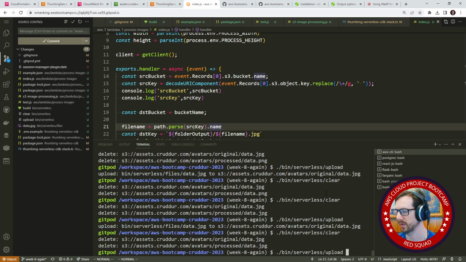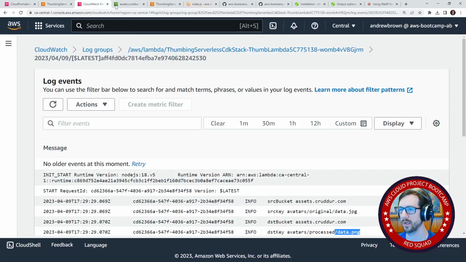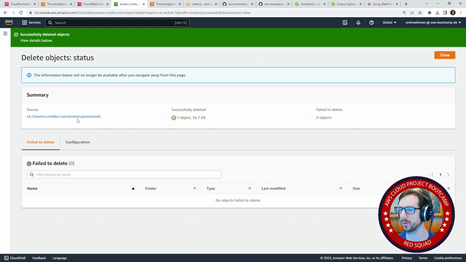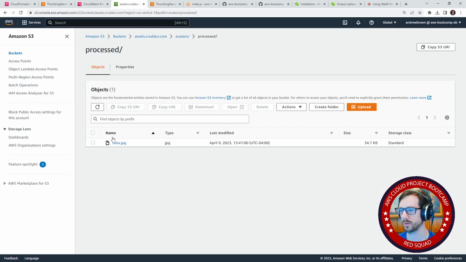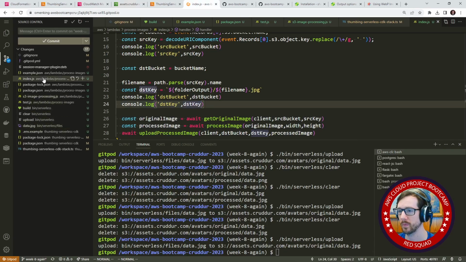I'm going to go ahead and do an upload again. I just can't remember if I did deploy last there. And so we'll go back here. We will go into our process folder, which should exist. Data.jpg. So now we are in better shape. So that is going pretty good. Let's go back here and finish up our implementation for our serverless pipeline.